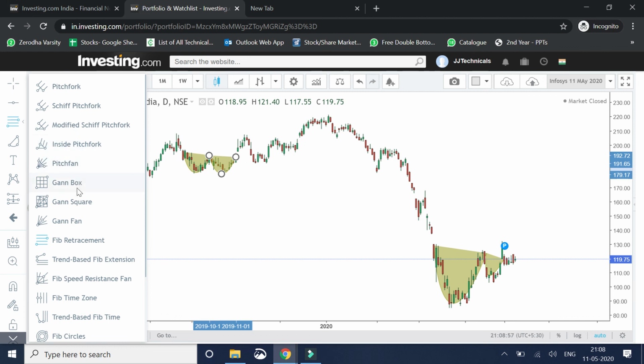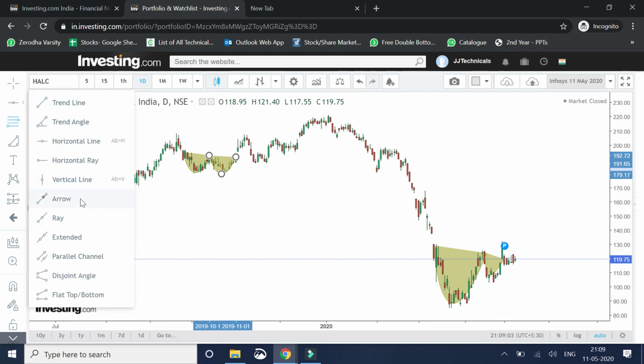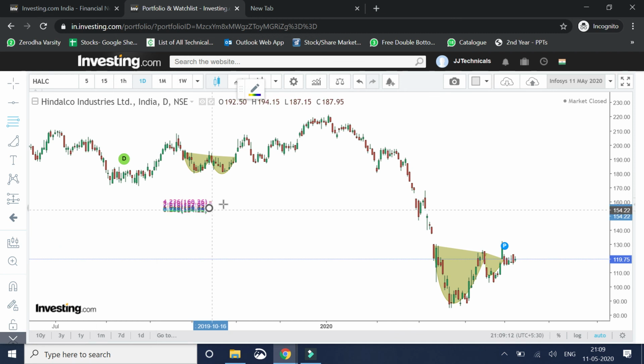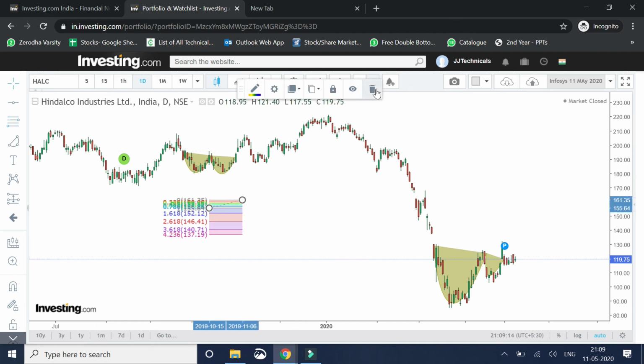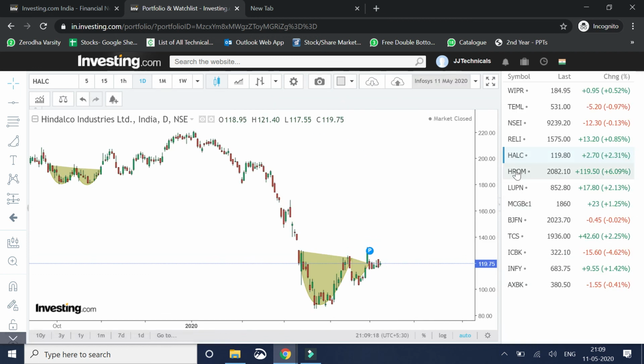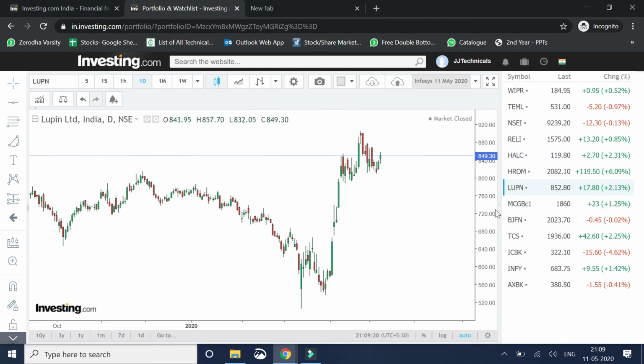Here there are pitchfork, Gann box, Gann square, Fibonacci retracement, and all those things. And here you can see all kinds of angles, arrows, vertical lines, extended angle, and all those things. And here actually you can see Elliott waves and all. So this is how we need to use Fibonacci and other tools in investing.com. Actually this is a very good website wherein you can use all these things.